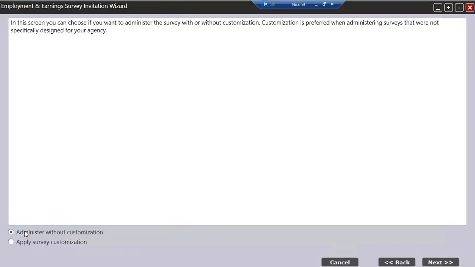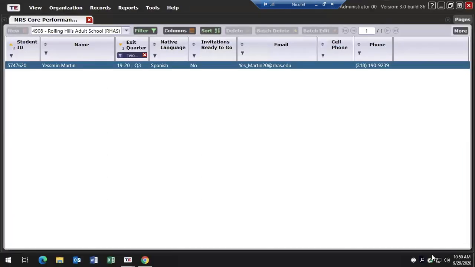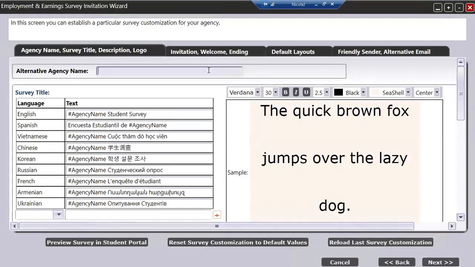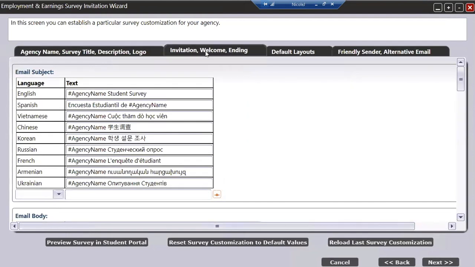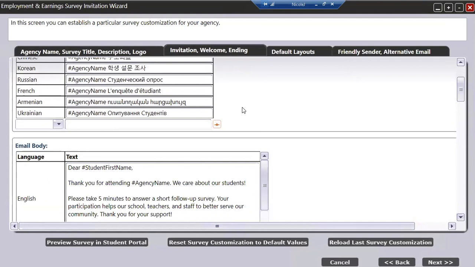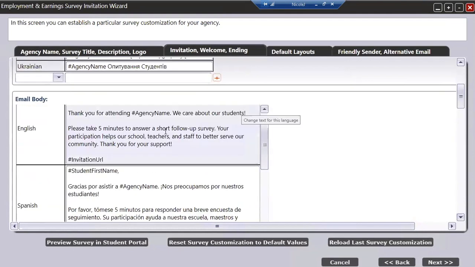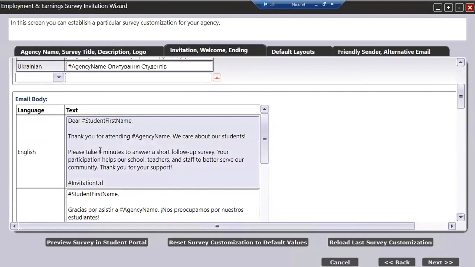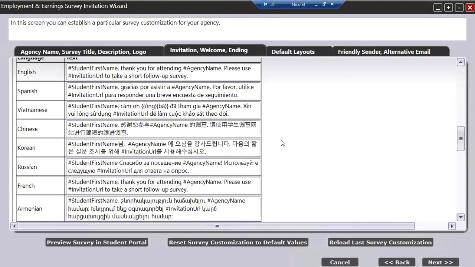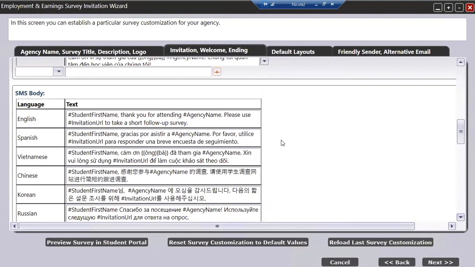I can do apply without customization, but let's do apply customization just for the fun of it. So now I can enter Jane Doe site. That's what I want my agency alternative name to be. Okay, and then here I can scroll down. This is the English one. I can do whatever edits I want. Keep scrolling down. This is what it'll look like through text.